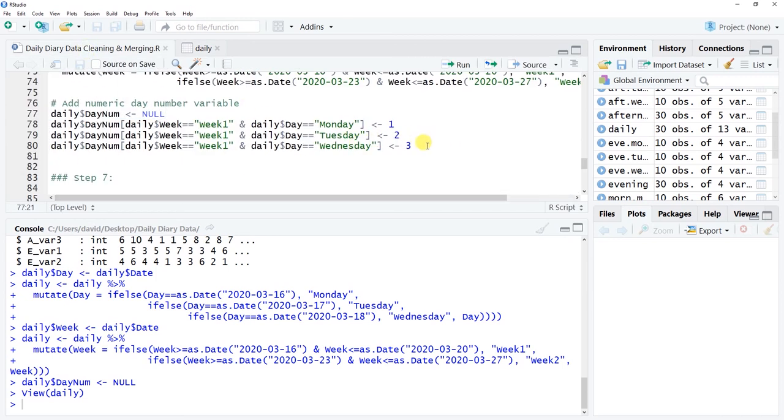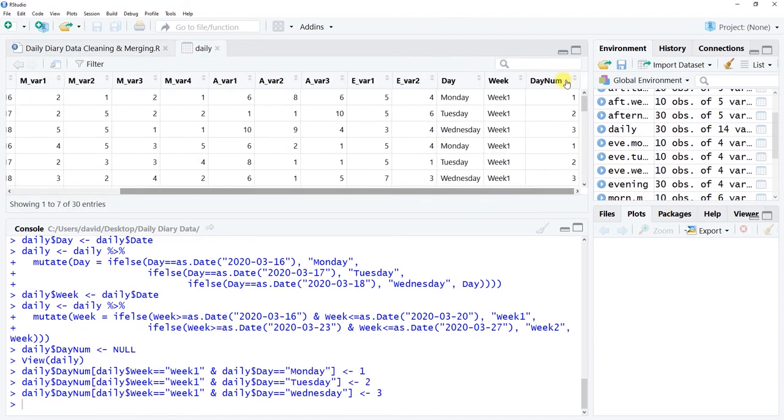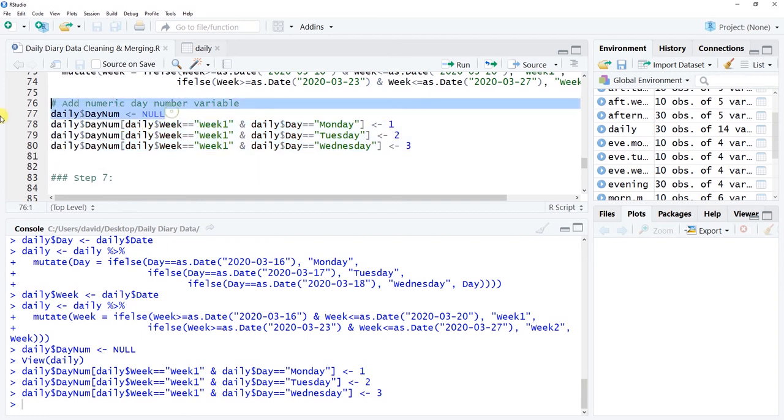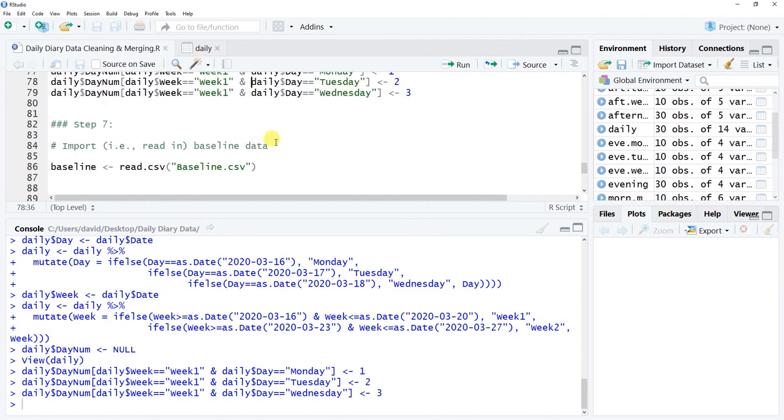So let's now apply these 3 lines here. We're going to create the day number variable and the values. So let's click run. Okay, and now we'll have a new variable at the end, day num, which has the sequence of days in which this measurement day occurred. I'm actually going to delete this right here because we don't need that as part of our script. And then the next step, step 7, is to focus on bringing in that baseline data.